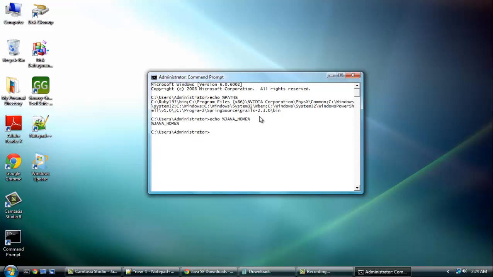And what's interesting that you'll notice is when we echoed out path, we actually got some structure back. We got some directories. With the echo Java home, we just got the text of Java home. The reason for that is there is currently not an environment variable set up with Java home. So those are the two things we're going to do.